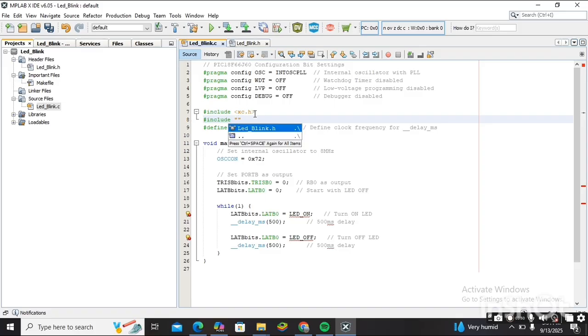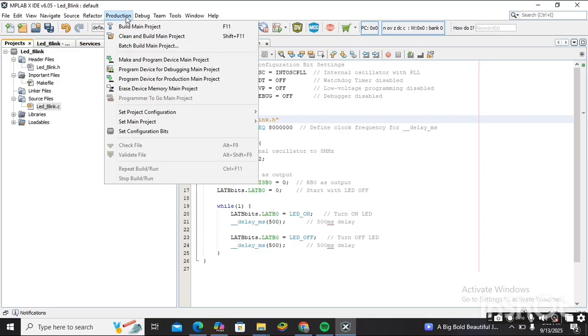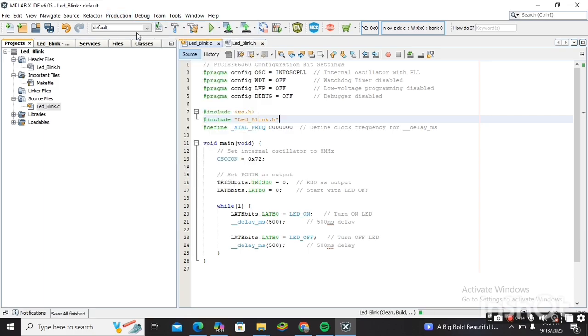I have missed it. It is only giving the recommendation. Just press enter. See, now it has vanished. This is the simplest explanation of the firmware for LED blink using a PIC microcontroller.